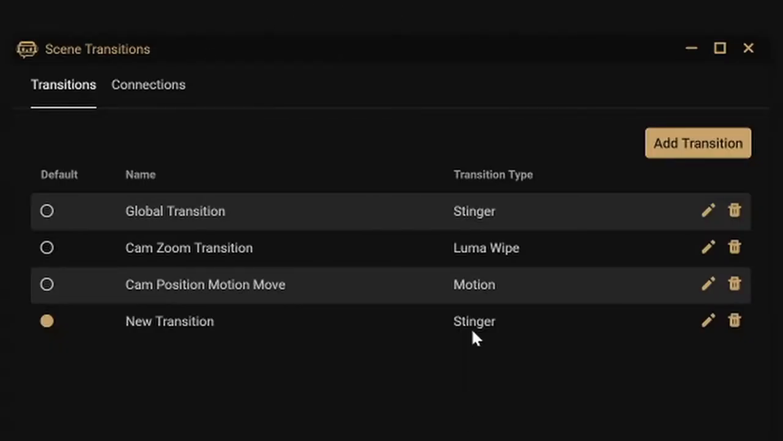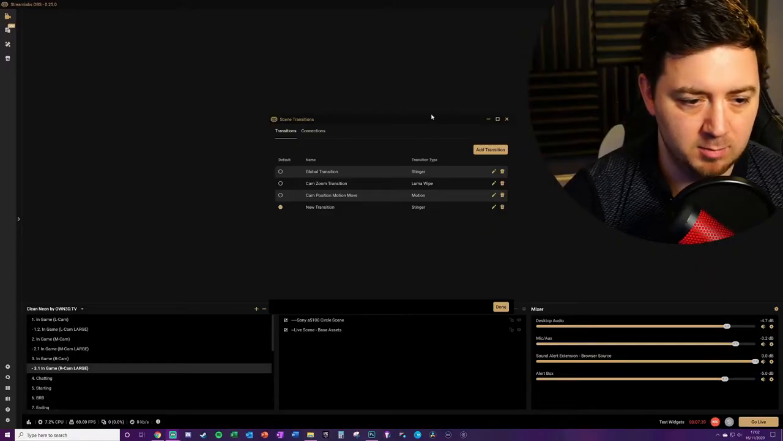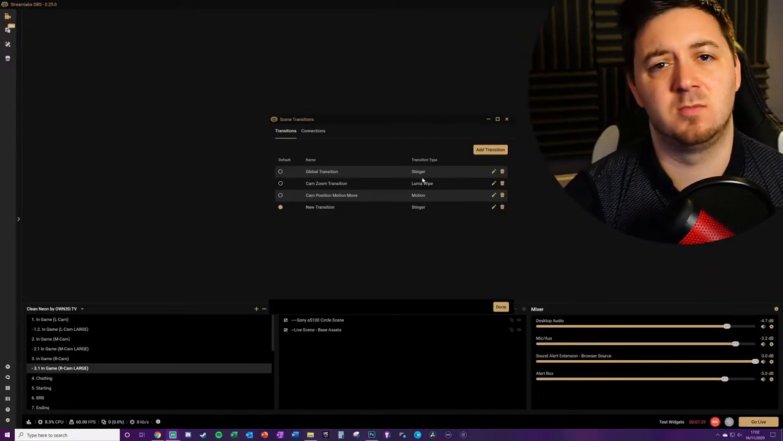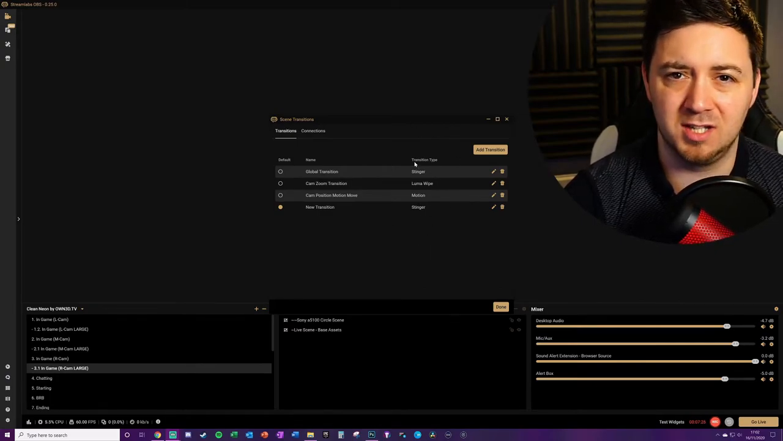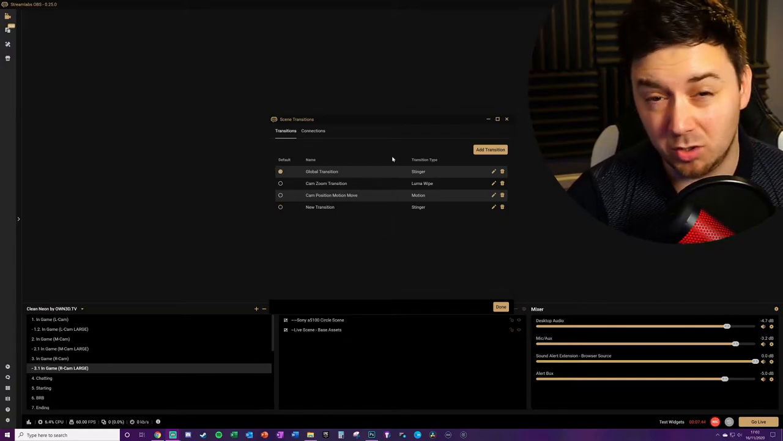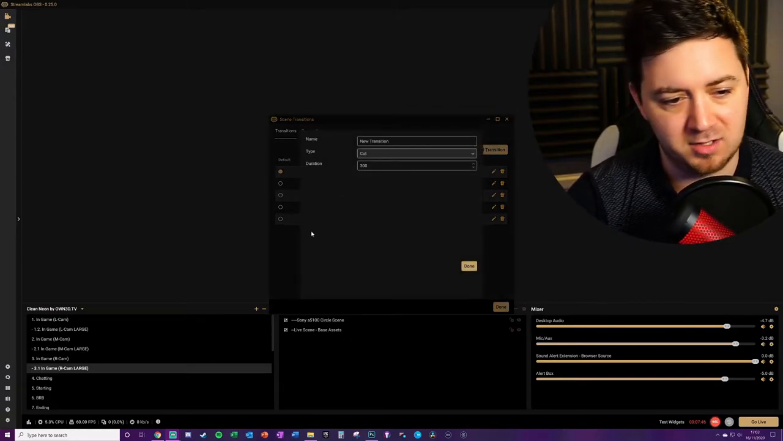Here's where you'll see different types of stingers. You can name them and also give it a type. We're concerned today with stinger transitions. And as I mentioned, here is also where you would manage the motion transitions and things like that that I showed earlier. So to add a new stinger transition, you simply click add transition.